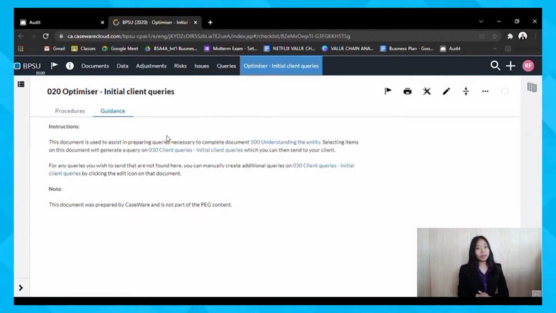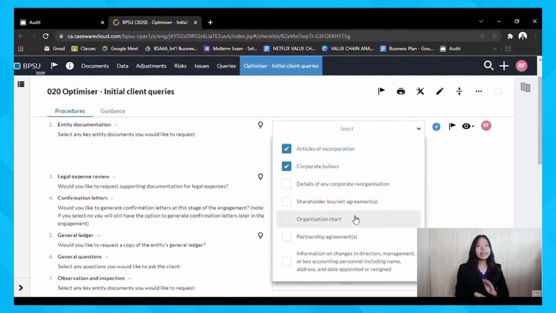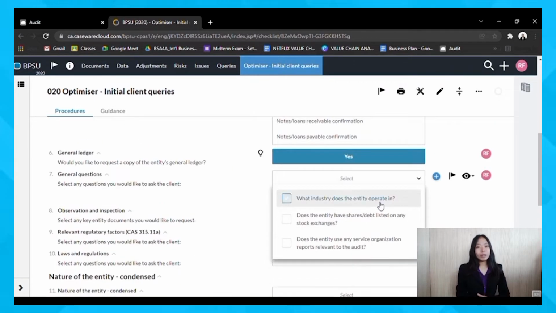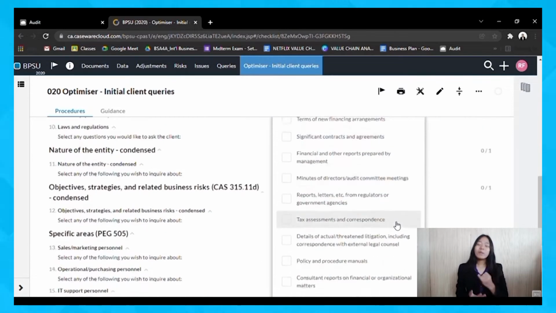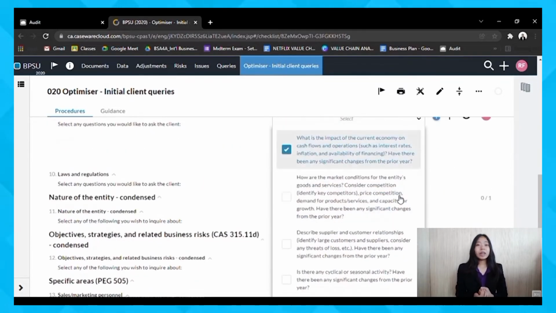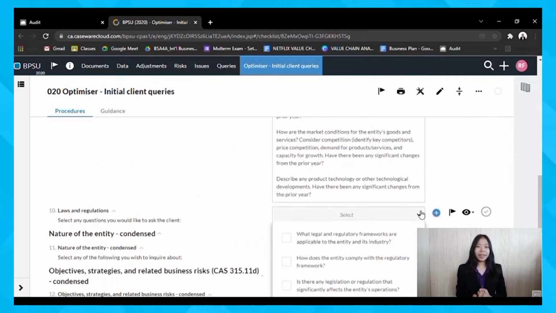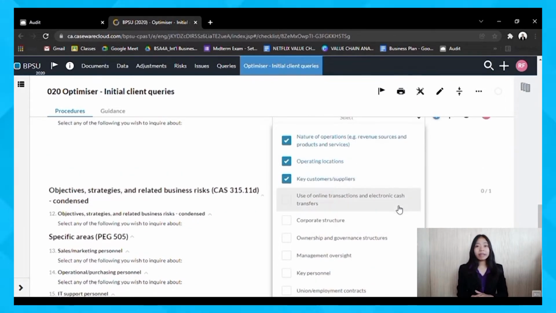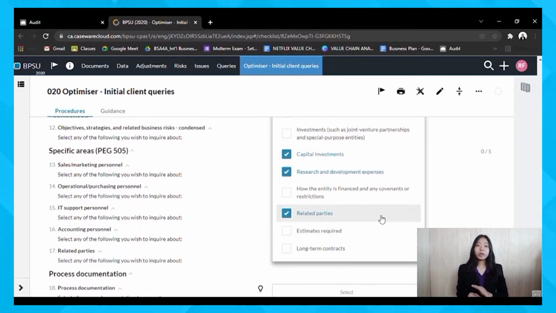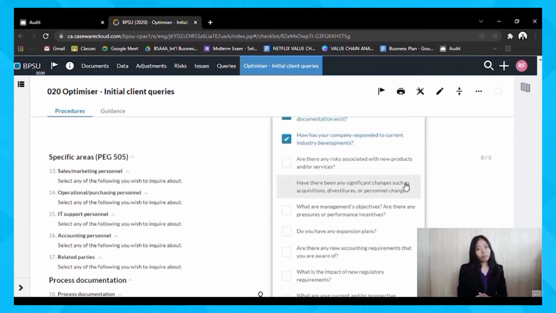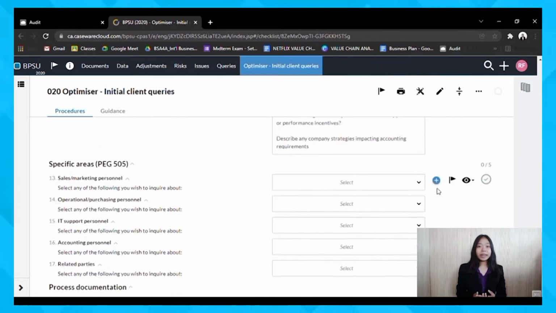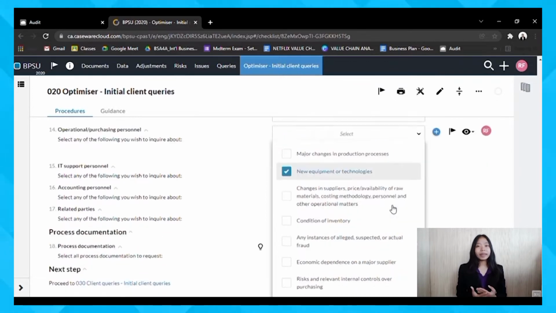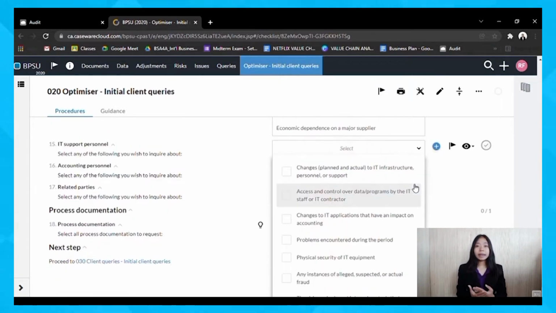The 020 Optimizer Initial Client Queries is a checklist that presents suggestions about client inquiries and document requests. Complete this checklist to specify what question or document request you initially require from your client, the expected client response, for example, manually entering the response, uploading a file, or choosing an answer from a list of available options. As you complete the checklist, the 030 Queries Initial Client Queries document populates with content and a link to it displays in the Next Step section.